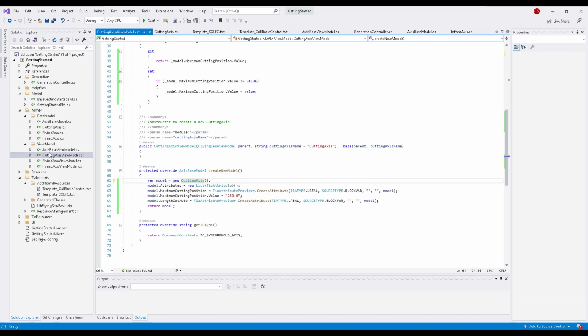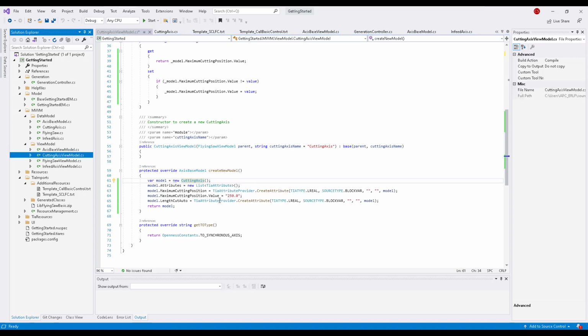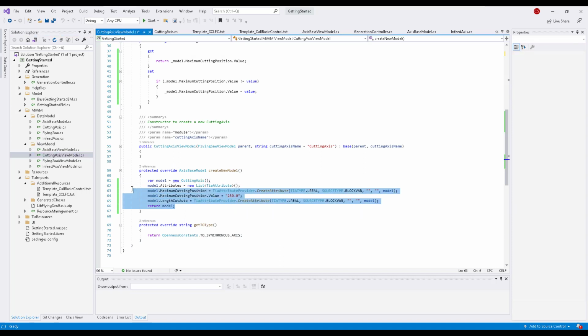And if we go back to the functions from our cutting axis view model, we now see that here everything seems to be working fine. At least there's no compilation error. So we can go through the actual methods. First, we initialize this attributes list. I think this is quite trivial. And what we then do is we create these TiaAttributes that we're trying to use.